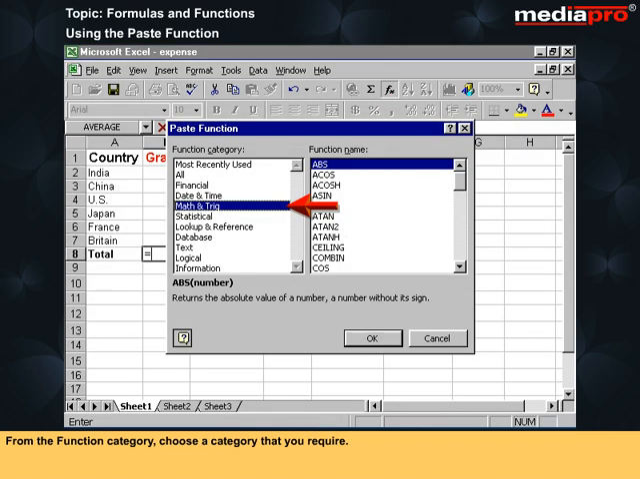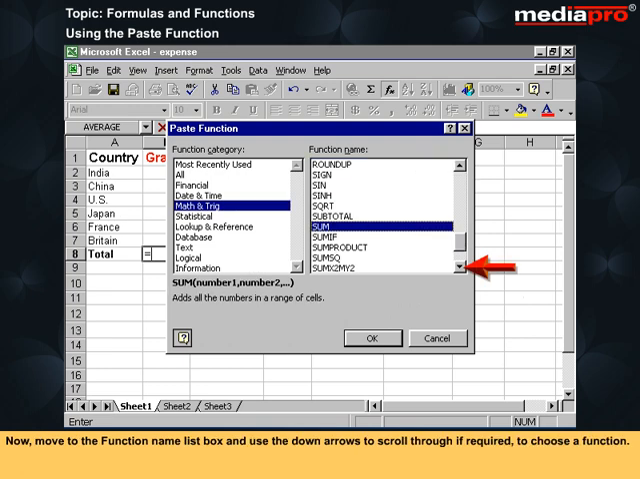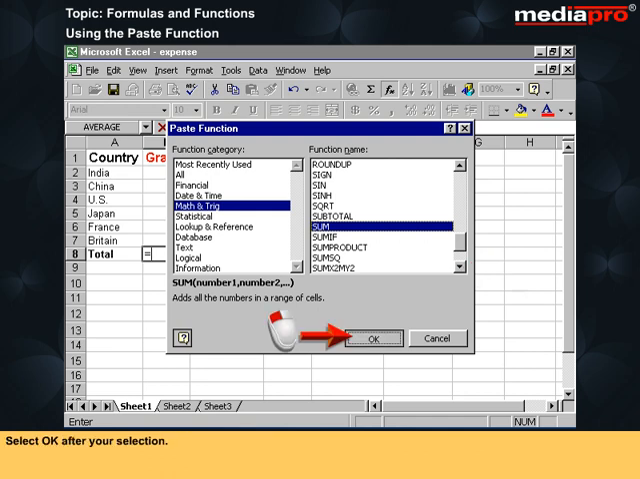From the function category, choose a category that you require. Now, move to the function name list box and use the down arrows to scroll through if required to choose a function. Select OK after your selection.